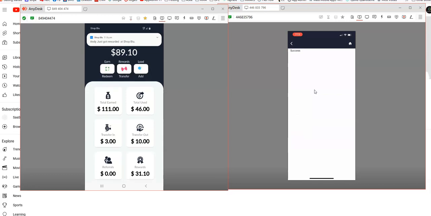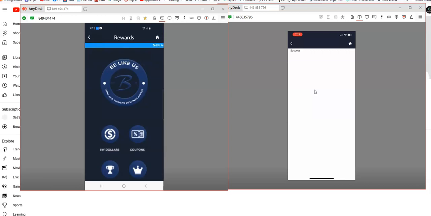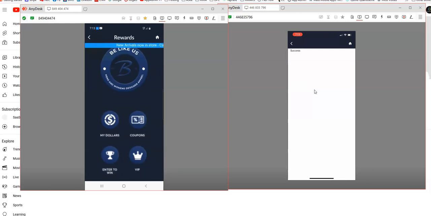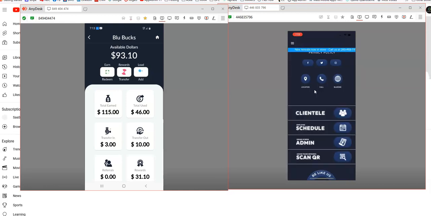And on the left hand side, you can see I get a push notification saying I just got rewarded at the store. So I'm going to close that, and now I'll go back into my dollars, and you can see now I have 93.10. There's a little delay from my phone to the screen here. So it works flawlessly, and it's a really great little standalone system for rewards. Really quick and easy to use.